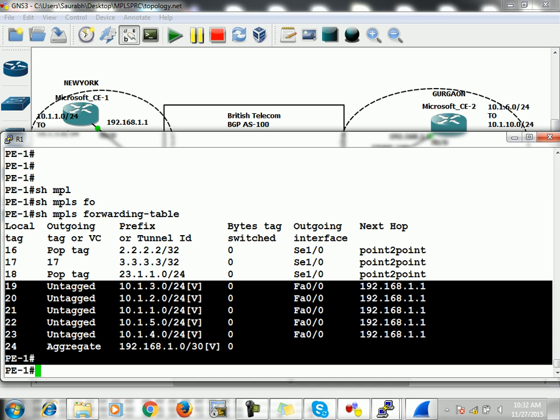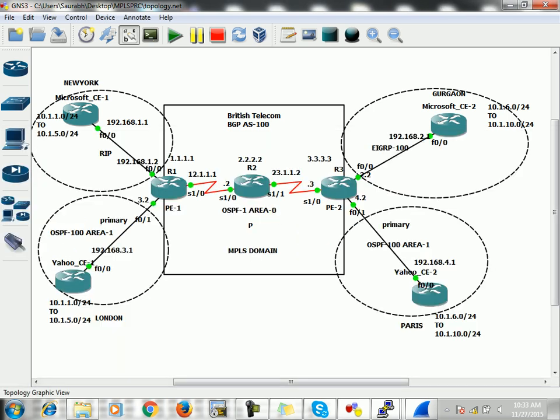Don't worry about that. Have you understood RT, route target? RD was just a kind of distinguisher, and I will let you know why it is necessary for us. Also, when we redistributed RIP into BGP, it by default put it in VPN v4. Yes, of course, it will put it.